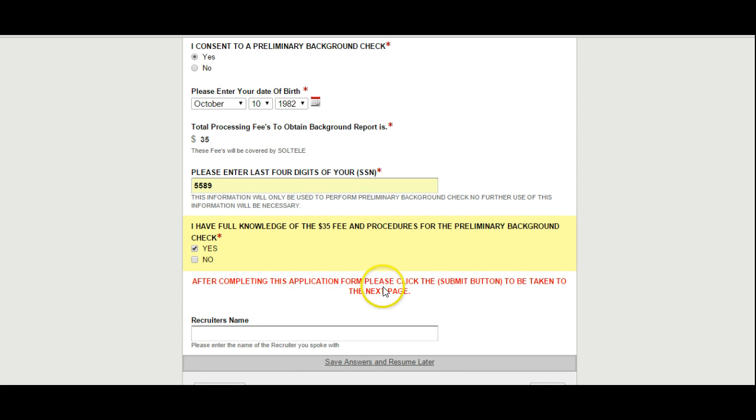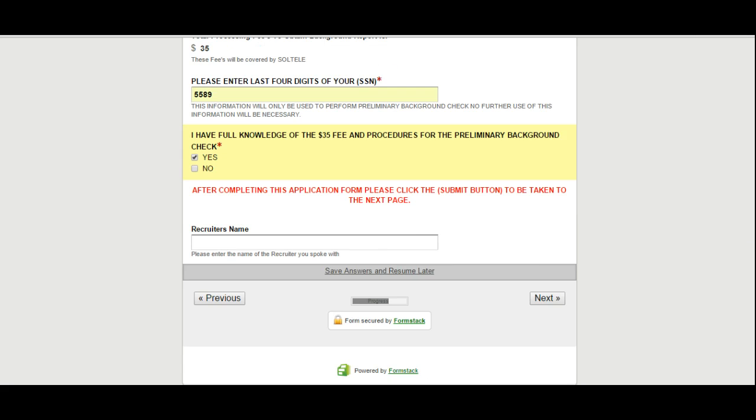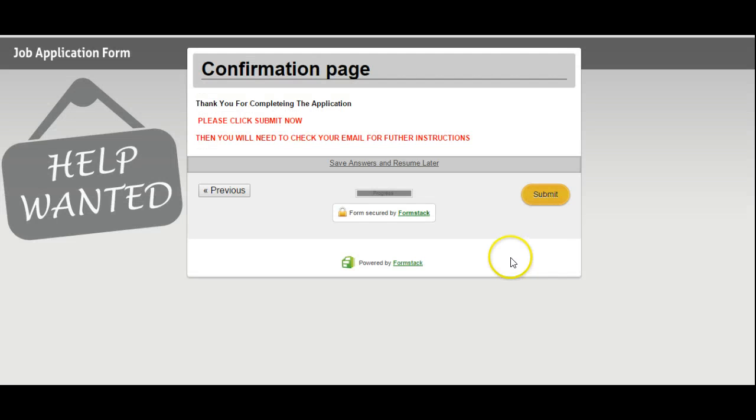After completing this application form, please click the submit button to be taken to the next page. Okay, so make sure, this is very important, make sure you put your name as the recruiter when doing this for the caller. Make sure you put your name. I'm going to go ahead and put mine here. Okay, and hit next.